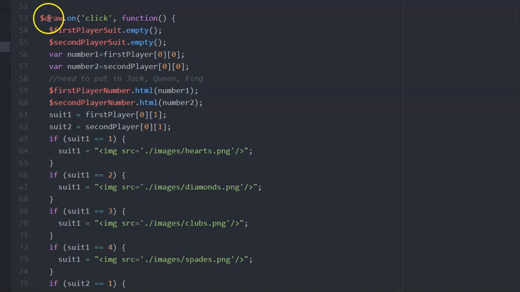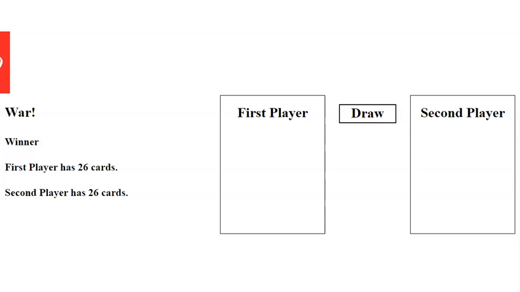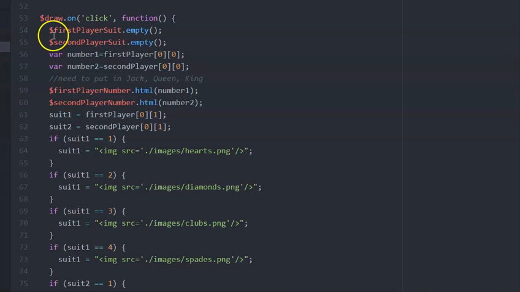So, draw, this is the draw button right there. So when you click on it, run this function. Okay, so anywhere in that rectangle, if we click on it.